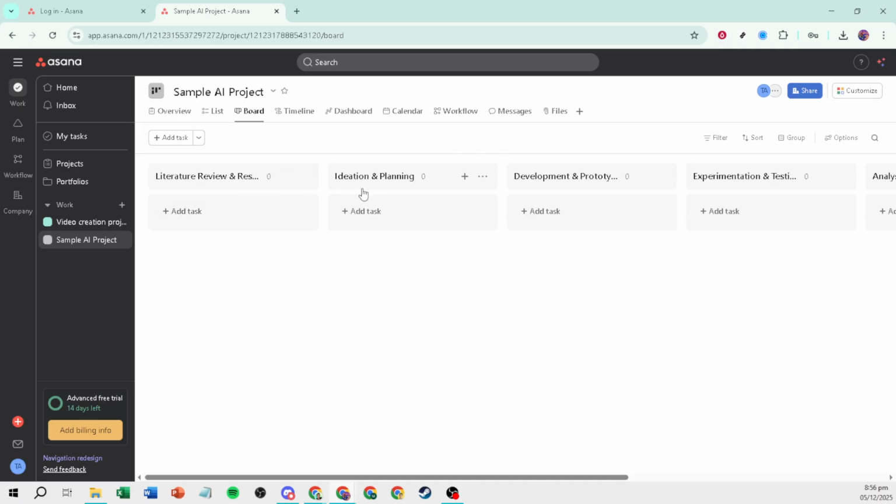That's it. You've seen how to log in, create a project with AI, and use planning, automation, and communication features to work smarter in Asana.